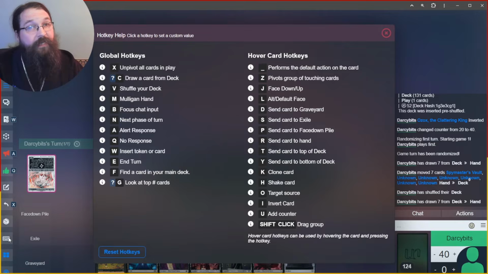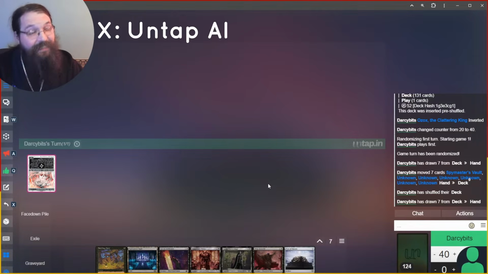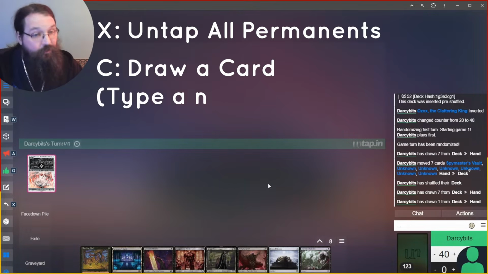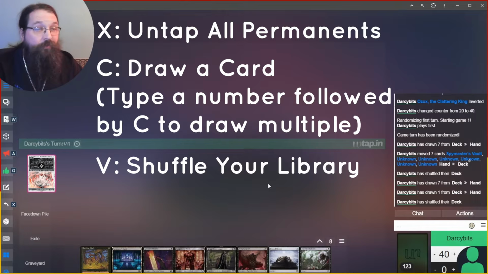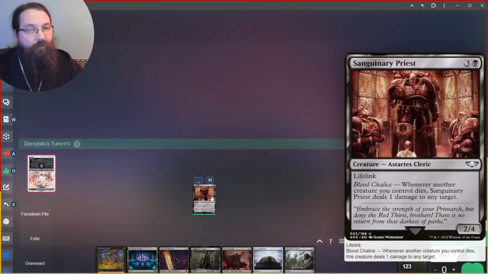Hotkeys are available down here in the bottom left, and it shows all of the main ones you're going to want to know. But to go over them quickly, X is untap, C is draw, and V is shuffle your deck. As far as manipulating individual cards, we can drag them out of our hand. If we're hovering, we can hit spacebar to have them tap or untap.